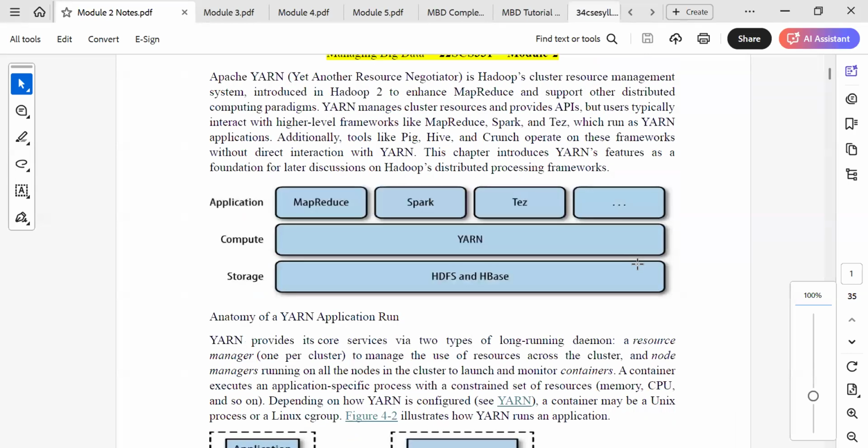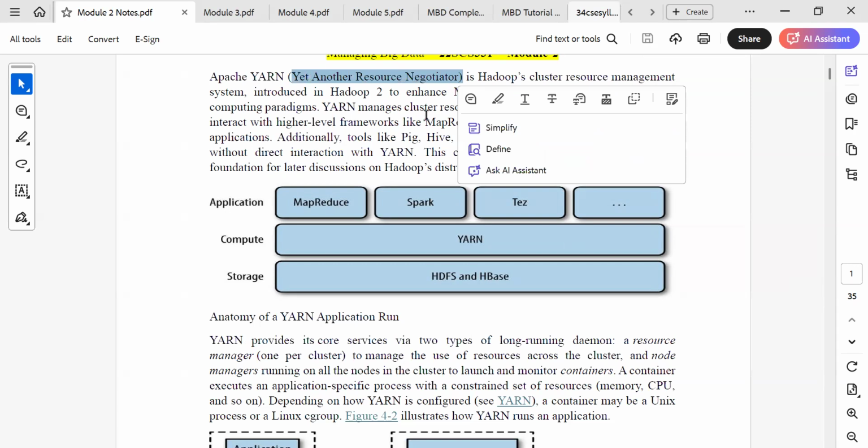Basically, this topic is dedicated to the Master of Technology under VTU for the third semester, for the 2022 syllabus pattern. More or less the syllabus is the same. Here we are talking about Apache Yarn. Apache Yarn is nothing but Yet Another Resource Negotiator.